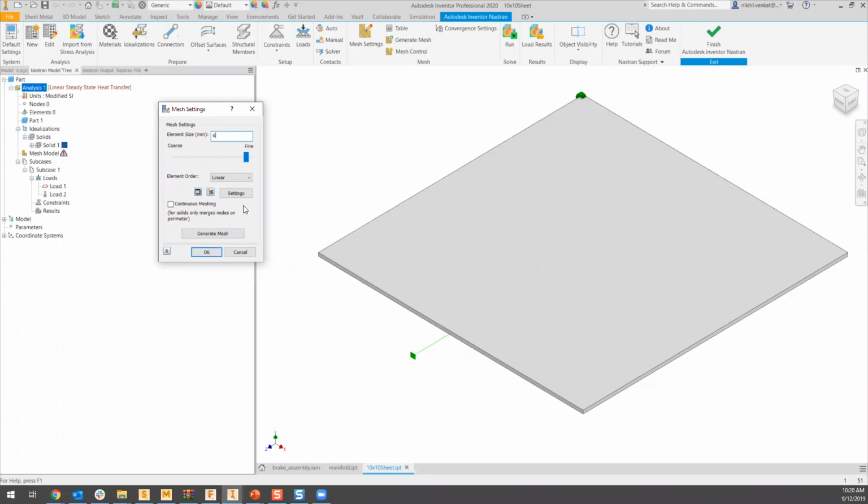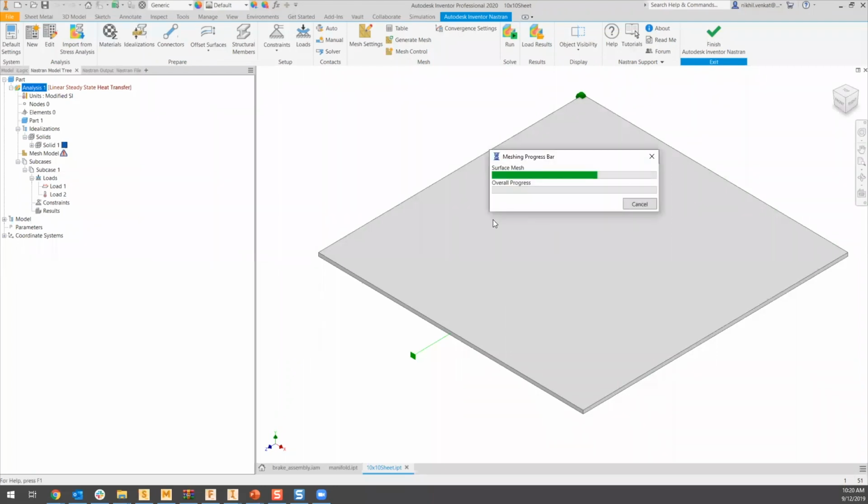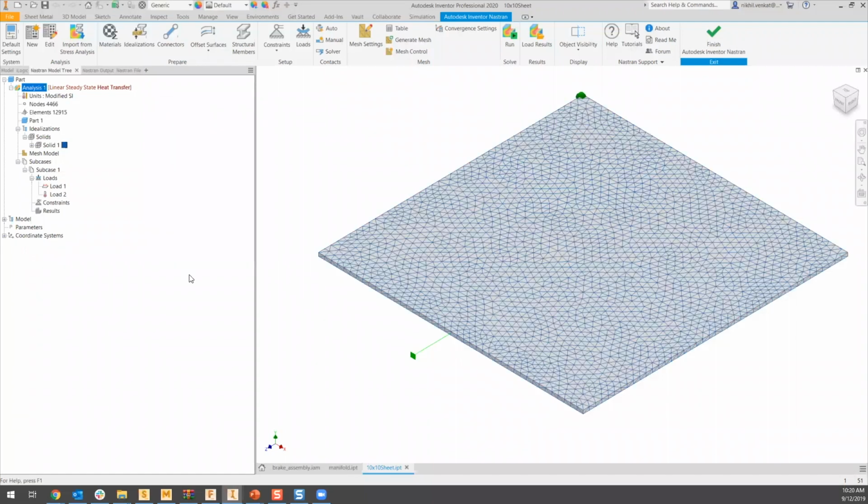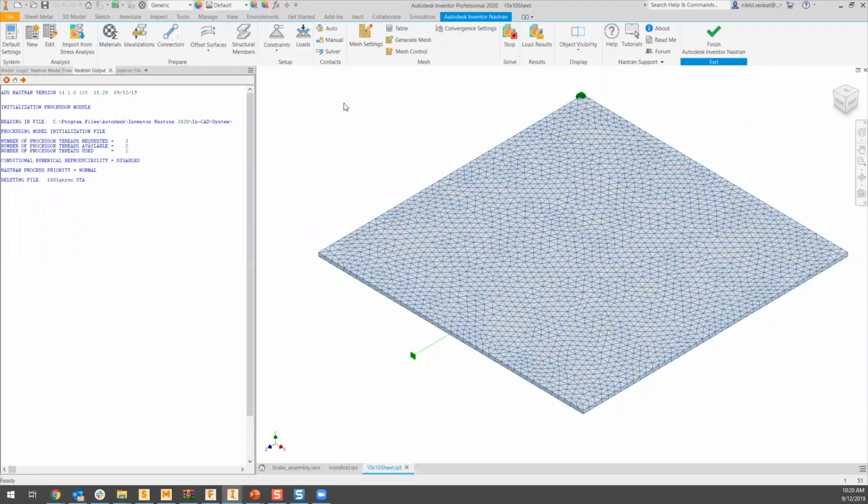I use an element size of 6 millimeters. Create a mesh. Okay. And there we go. We have two loads in there. I can go ahead and solve this problem.